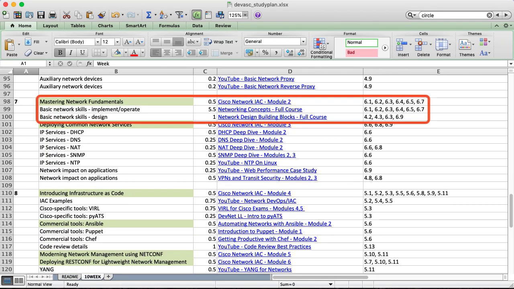Week 7, we jump into network fundamentals. I suspect that many of you watching this video are already network engineers, and you're probably going to be generally strong in this area. If that's true, week 7 will be a very easy week for you, and you may want to use it to do something else, maybe remediate other things that you need more work on, or maybe just take a week off.